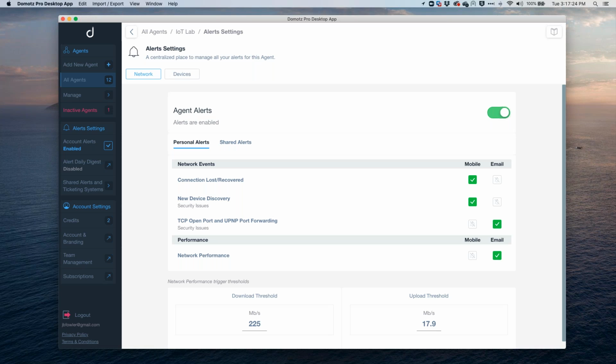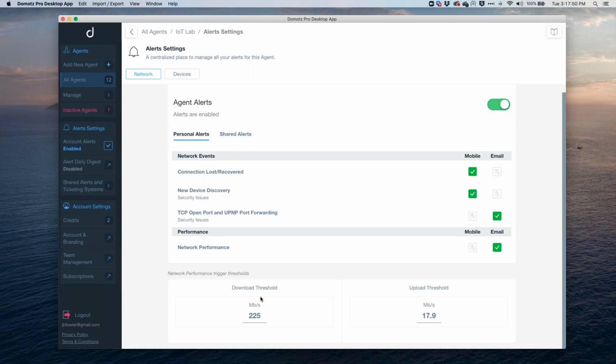Different types of alerts. We have what we call network alerts as well as device alerts. Network alerts relate to the network itself, primarily looking at, is the network service down? Are we seeing new devices on the network? Are there security issues? We'll talk about that in a little more detail at the end. Are there things like open ports or port forwarding going on that you wouldn't expect? Or what's the ISP performance, right? Is it going above or below a particular threshold that concerns you? Those are the types of network alerts that we are looking at.